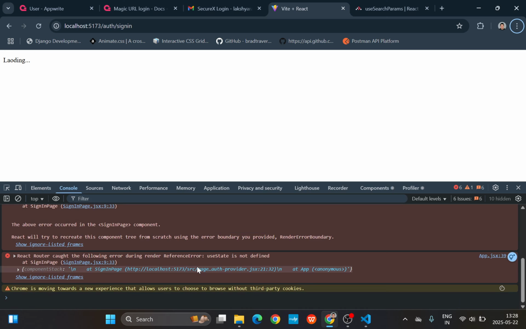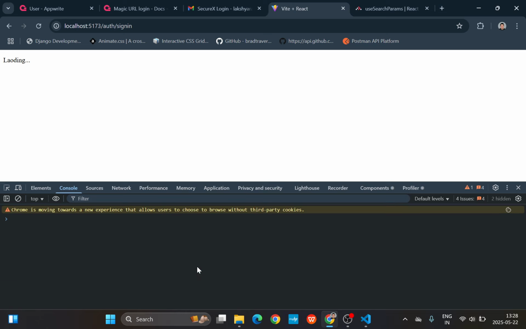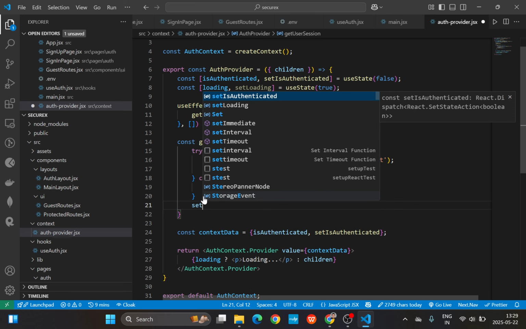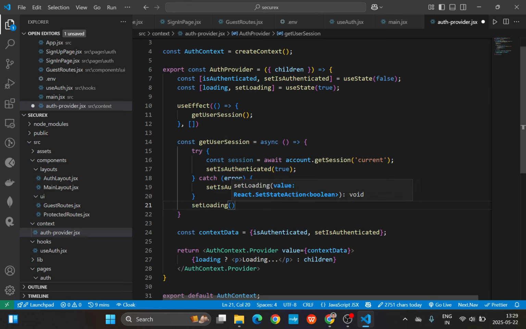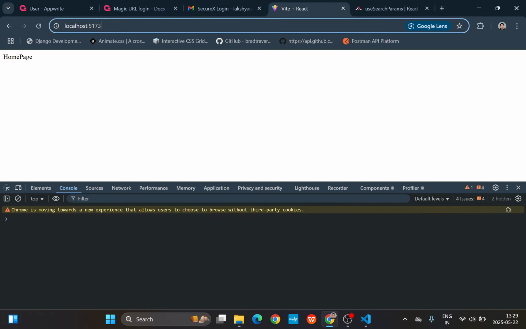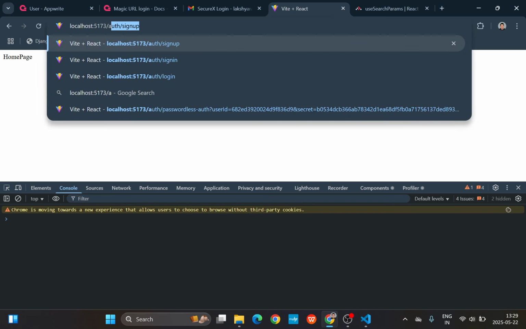Okay, now what's happening is it's still showing loading. We have to set the loading to false once the user has authenticated or the user has not been authenticated. So in both the cases, we'll be setting the loading to false. At the end of the get user session function, we'll set the loading to false as soon as we get the session. Okay, so reload it and we're getting this home page slash auth slash sign.